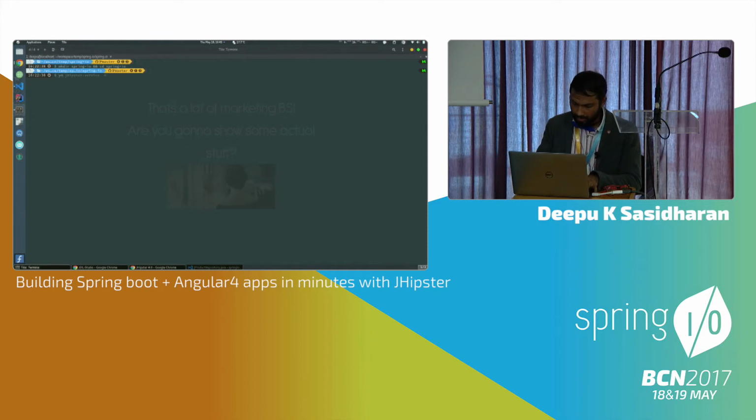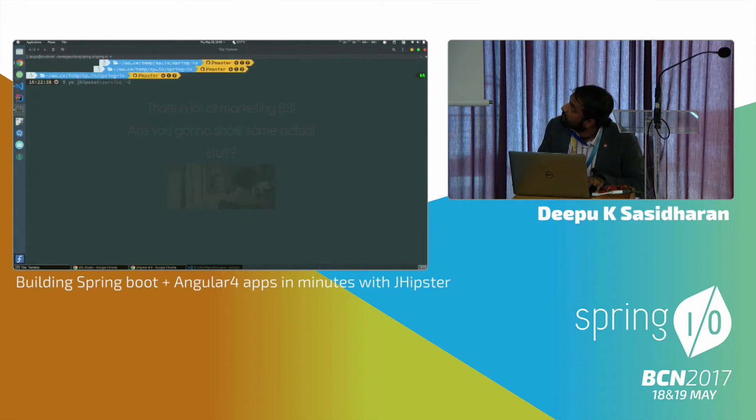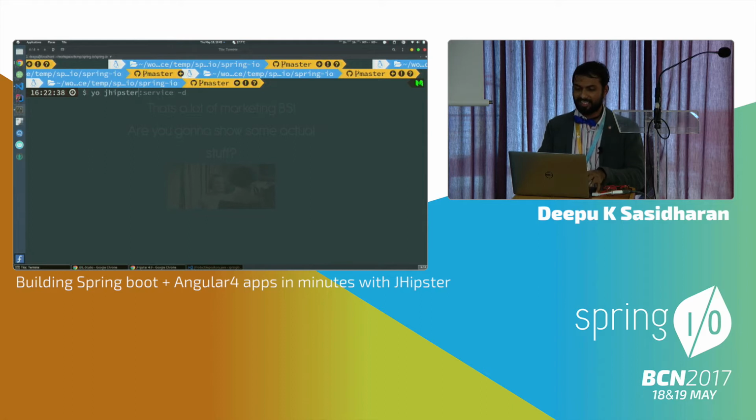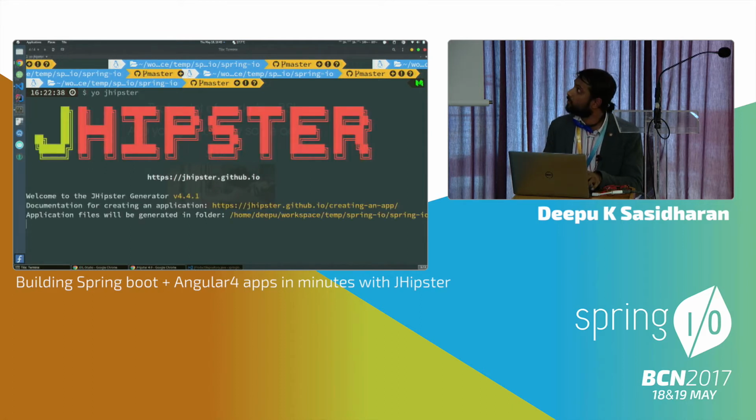So I'll be running Yo JHipster, and we are releasing a CLI in our next version. Is it big enough? Okay. So I'll be calling Yo JHipster, which fires up the Yeoman generator.